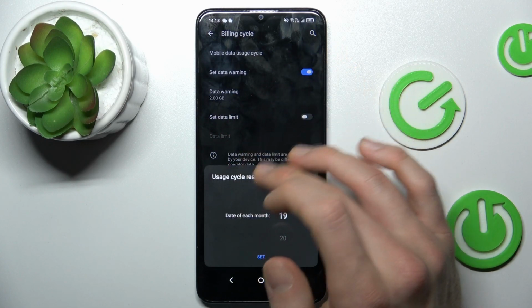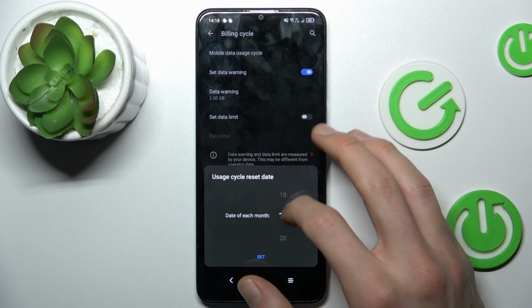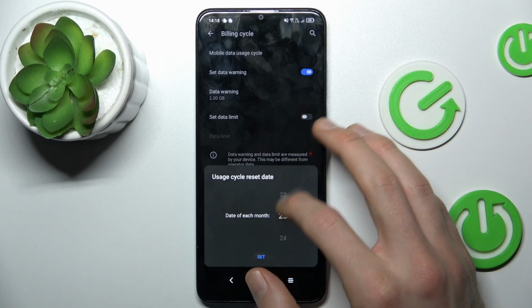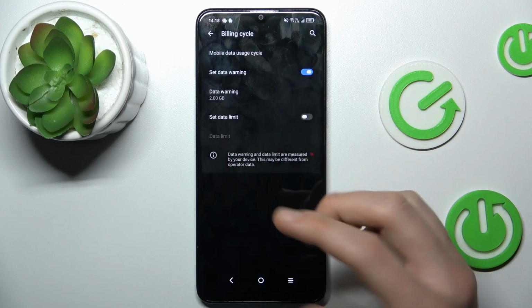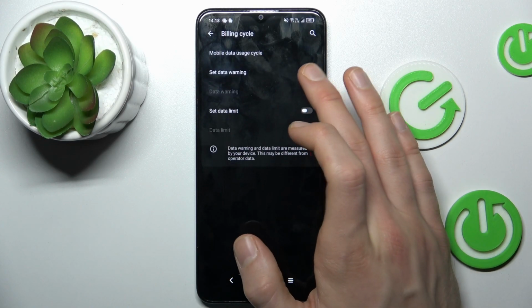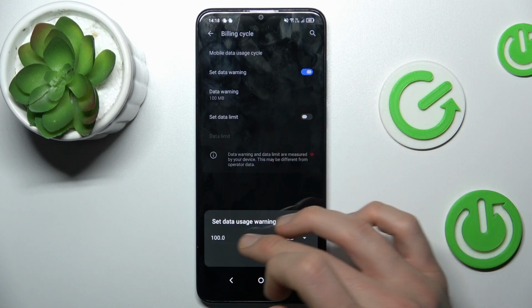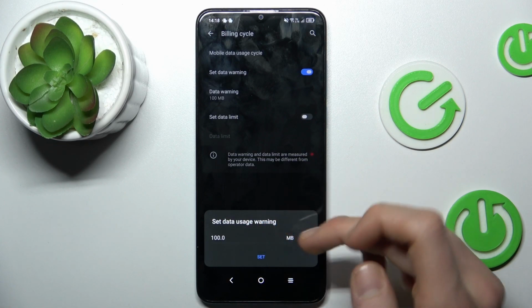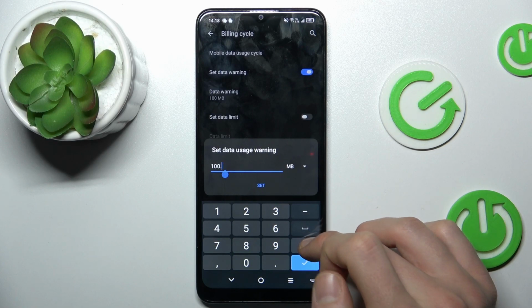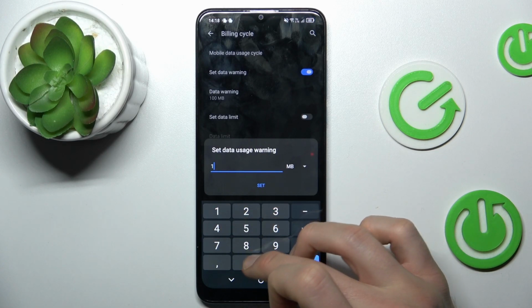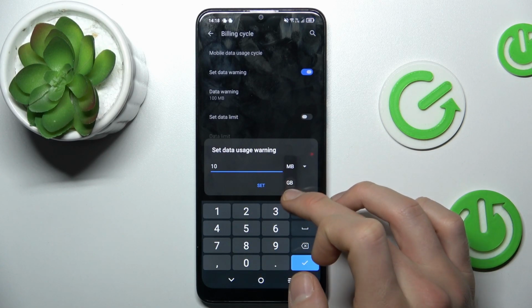First step, we can set the day of each month when our data limit starts. It can be the first day of each month. We click set, and there we can turn data warning on or off, and set after how many gigabytes or megabytes we get a warning about our usage. Maybe we set 10 gigabytes.